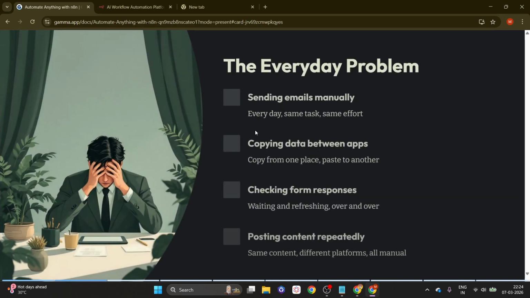Now, everyone has gone through all these problems like sending emails manually every day, same task, same effort, copying data between apps from one place to another, checking form responses, waiting and refreshing over and over, posting content repeatedly, same content, different platforms, all manual tasks. Now, imagine a better way.